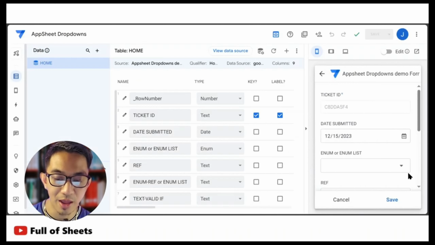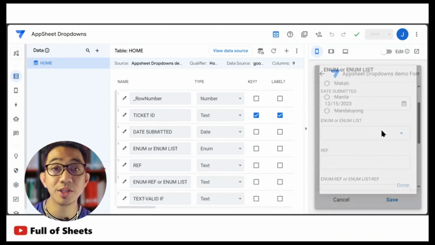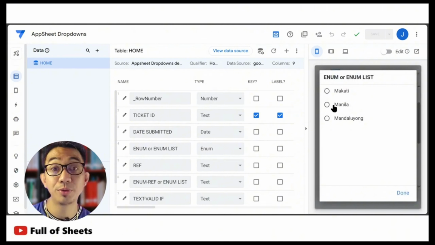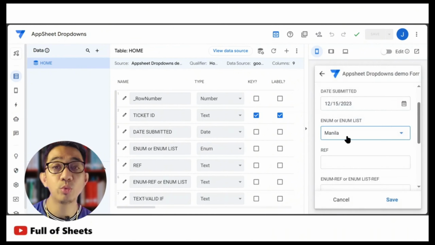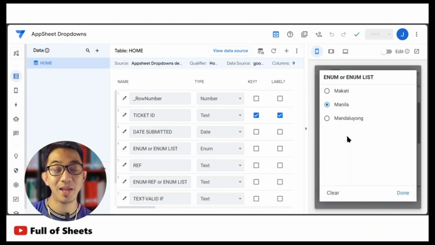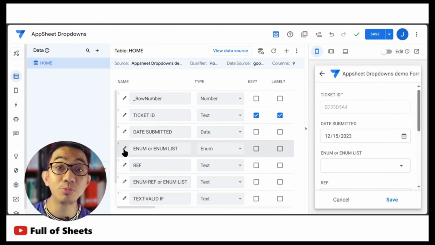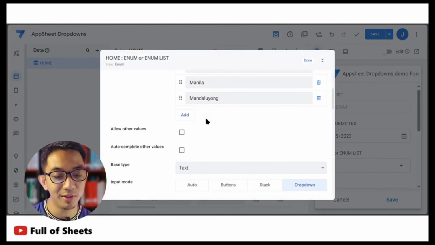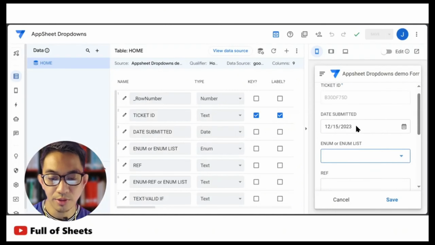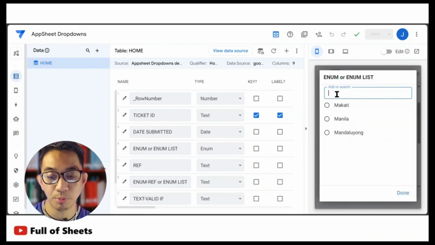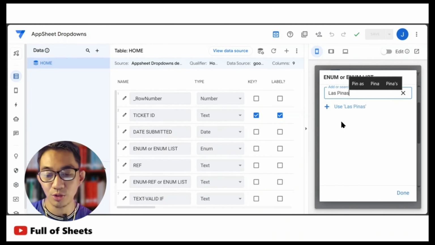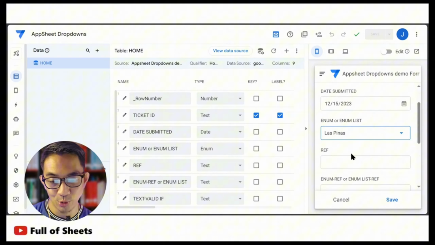And now, instead of having to manually type it in, your users can simply select one of the options from the drop down itself. But what if you want your users to be able to add cities that are not part of the options that you have supplied, sort of "others, please specify"? Then simply go back to the column settings, scroll down, and click on Allow Other Values. And this would provide an add or search box on top of the drop-down options. And this is where the user can simply key in a new entry and select it like so.